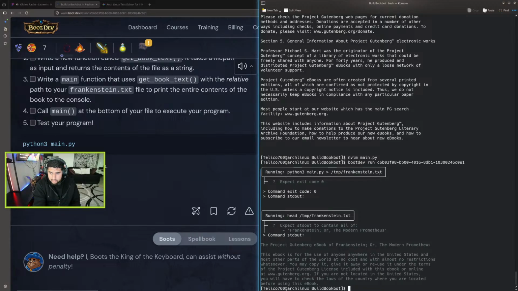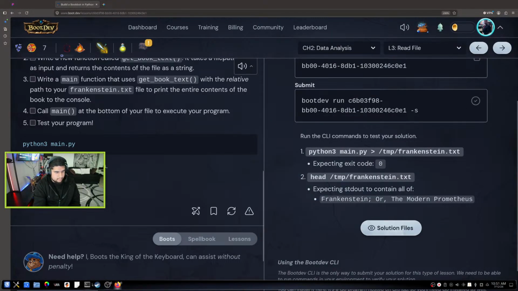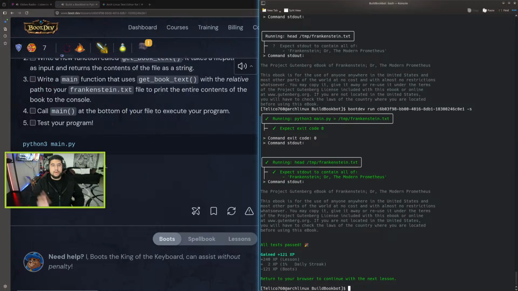Running Python. Command execute 0. Command standard. Running head TMP. No, that's not it, is it? Oh, it is it. Oh, fuck.